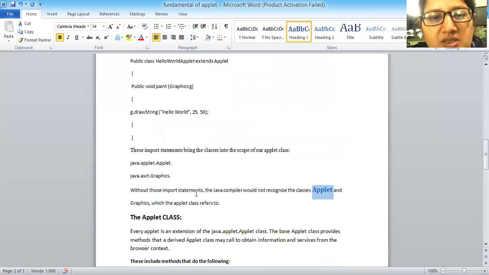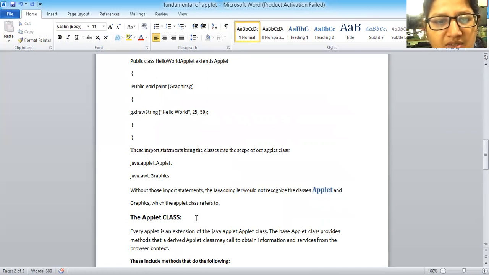These import statements bring the classes into the scope of our applet class: java.applet.Applet and java.awt.Graphics. Without those import statements, the Java compiler would not recognize the classes Applet and Graphics, which refer to the applet class and graphics.